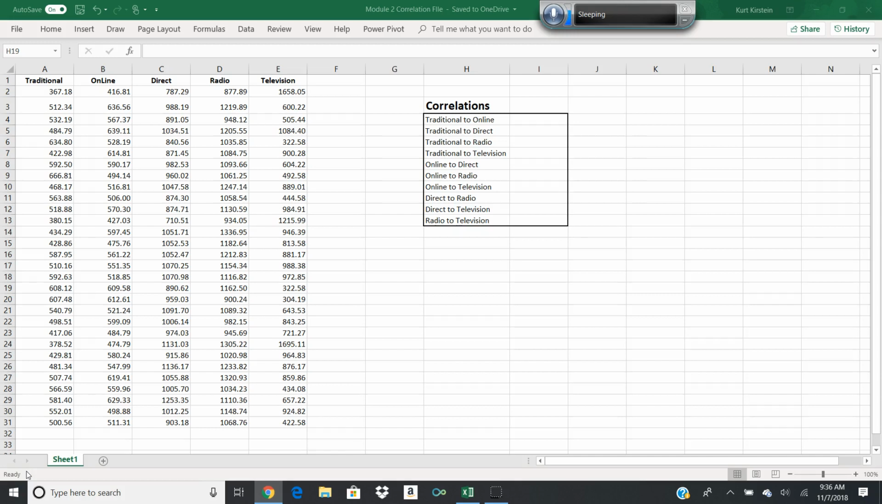So along the top, in the first row, we have the traditional, the online, the direct marketing, the radio advertisement, and the television advertisement. And then along the side there are 30 entries, and those 30 entries equate to the 30 different stores in each of the 5 regions.